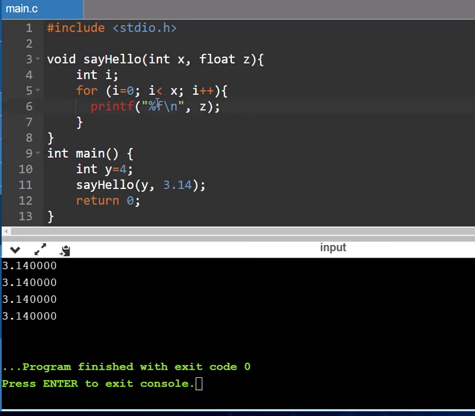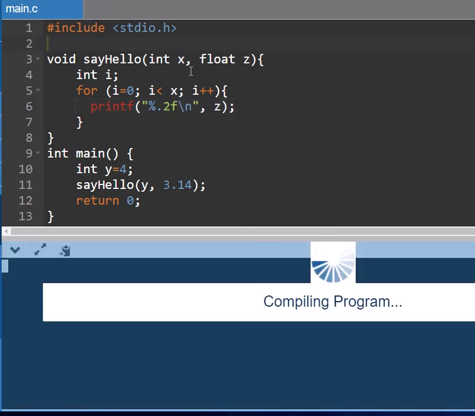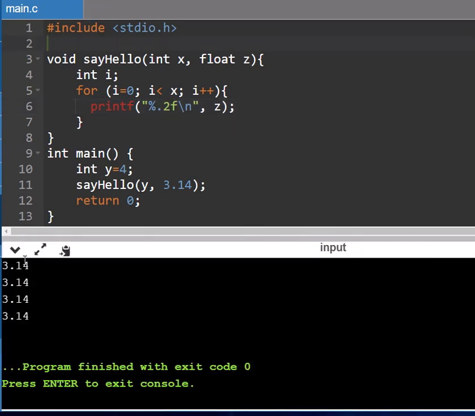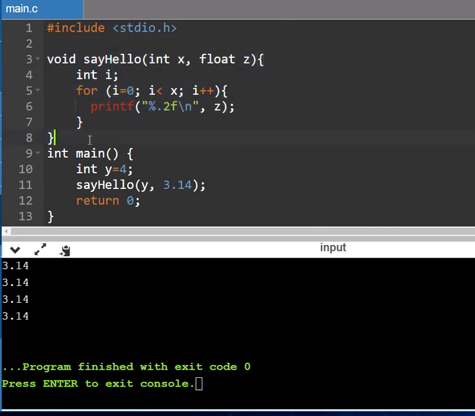And if I don't want that many decimal places, I can use the period 2 and say, well, I really only want 2 things after the decimal point. All right, so that's a function where you pass in 1 thing or 2 things, and putting it above main makes your job easier because you've defined what that function is before you actually try to use it.